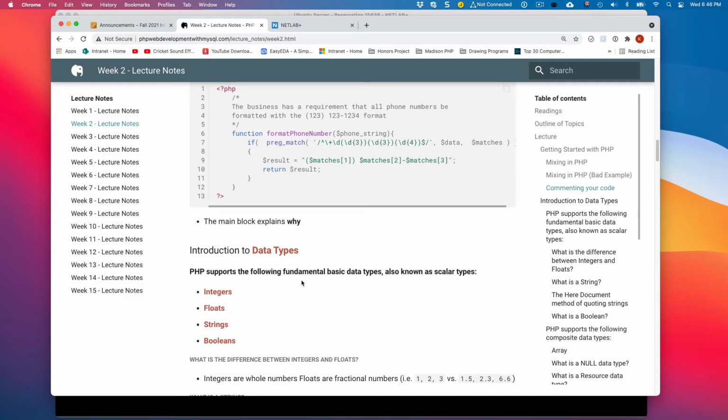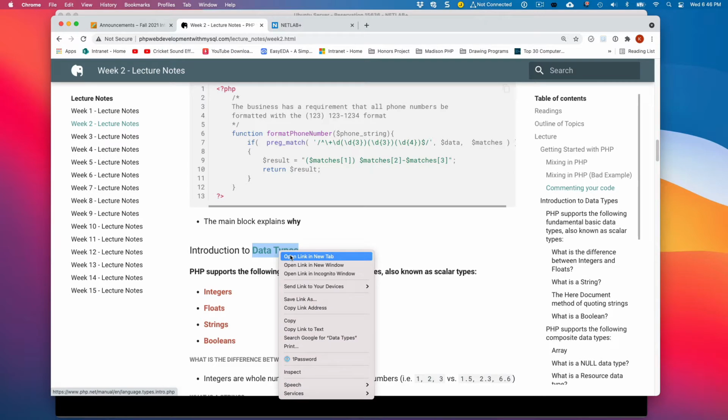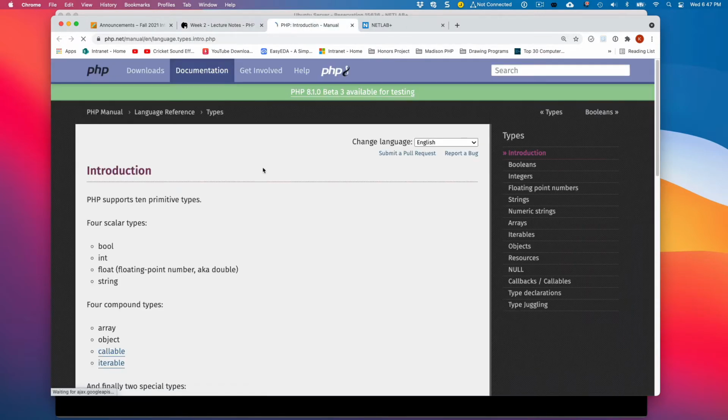Okay, so PHP, like all programming languages, has data types, and you'll see when you see these kind of brownish orange links, these are links right here. I have them there because I want you to go out and read where they go. You know, what's in the manual.